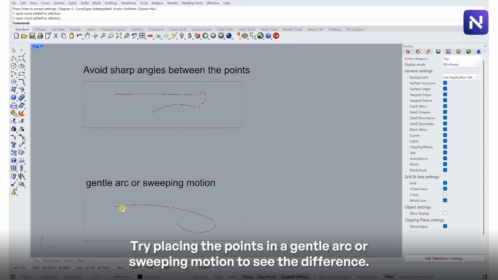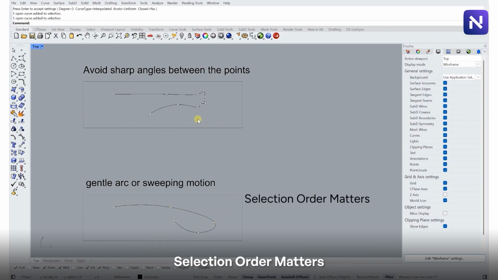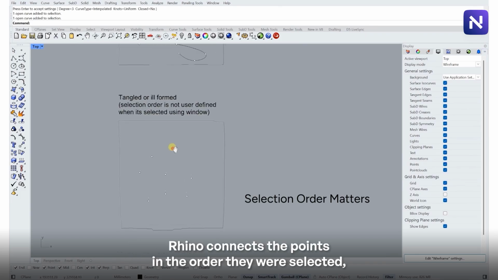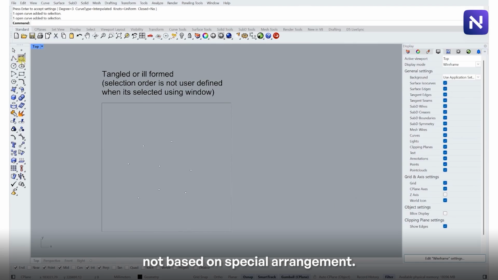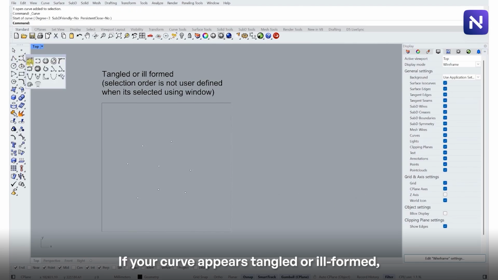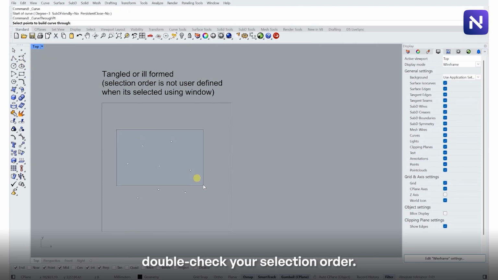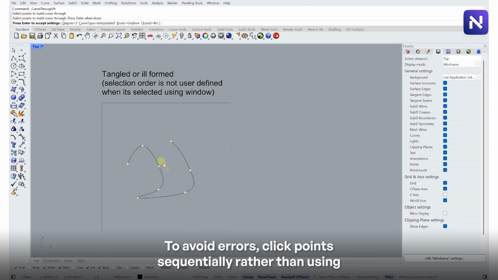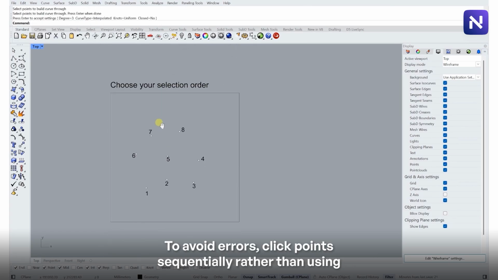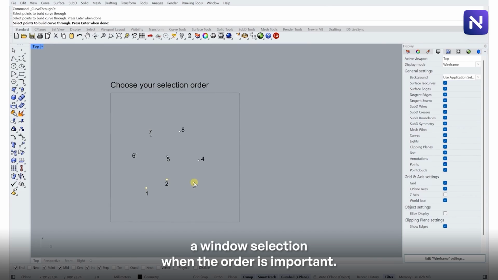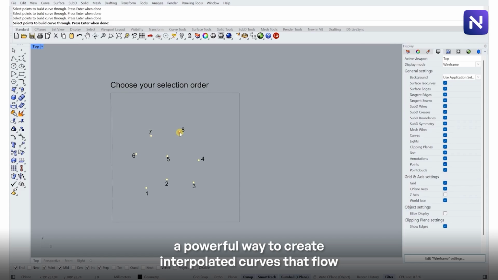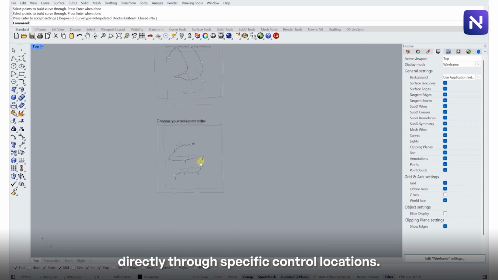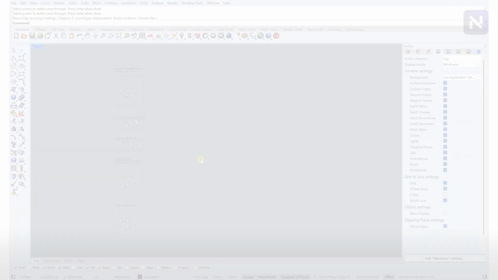Try placing the points in a gentle arc or sweeping motion to see the difference. Selection order matters. Rhino connects the points in the order they were selected, not based on spatial arrangement. If your curve appears tangled or ill-formed, double-check your selection order. To avoid errors, click points sequentially rather than using a window selection when the order is important. That's the curve through points command, a powerful way to create interpolated curves that flow directly through specific control locations.